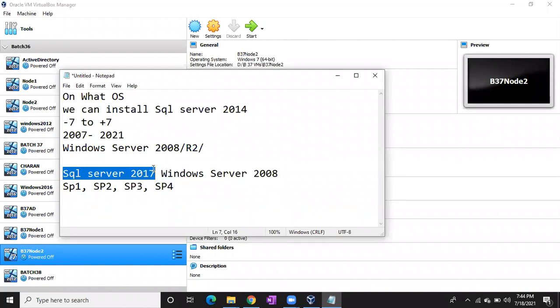But again, it won't work for all the versions. Just for 1 or 2 years, to manage 1 or 2 years, this concept will work.